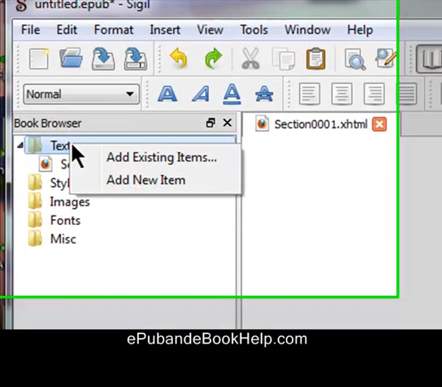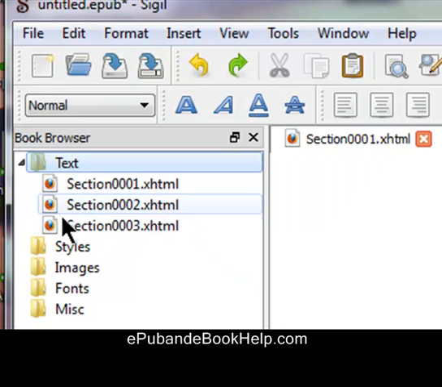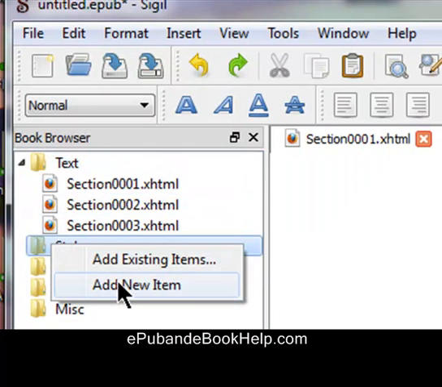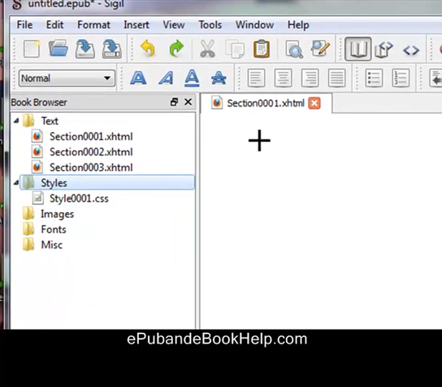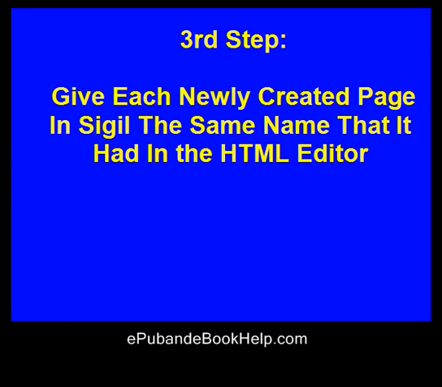You right click on it and hit add new item. It adds one page. Do it again. Add another page. And let's get down to the styles folder, add new item. We've just added a page that'll be the style sheet. Right? We've just done it 11 times. We've added 11 new pages to Sigil.